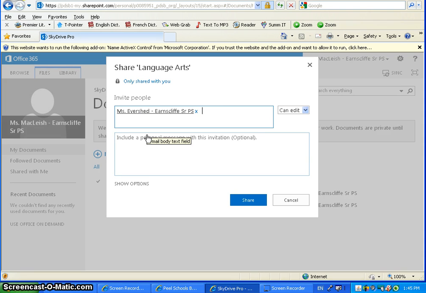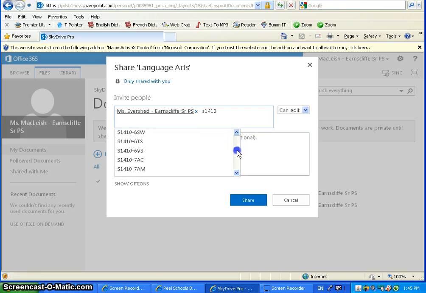Okay, and if you want to share this file with your class, you have to go S for school. 1410 is our school code, and then you can start to see all of it. So you can share a file with your whole class, and everything is there. And so if you don't see the grade 8 list, let's go 1410, dash, and start typing in our class codes. There we go.